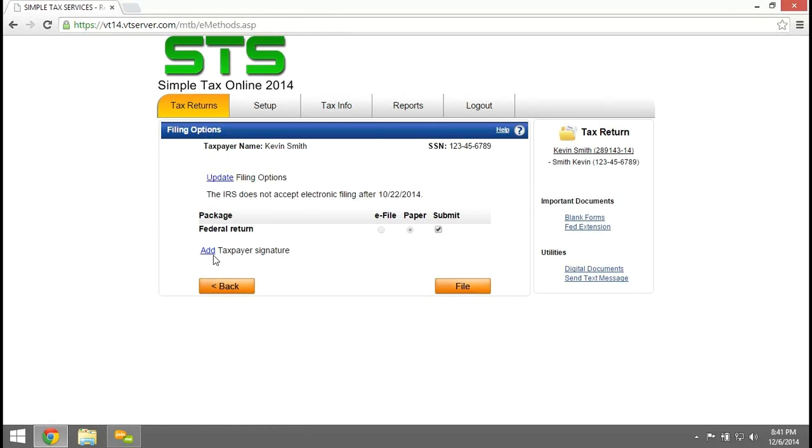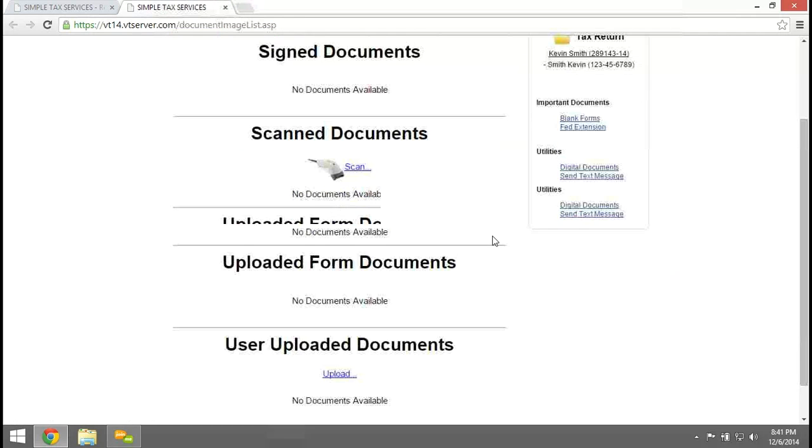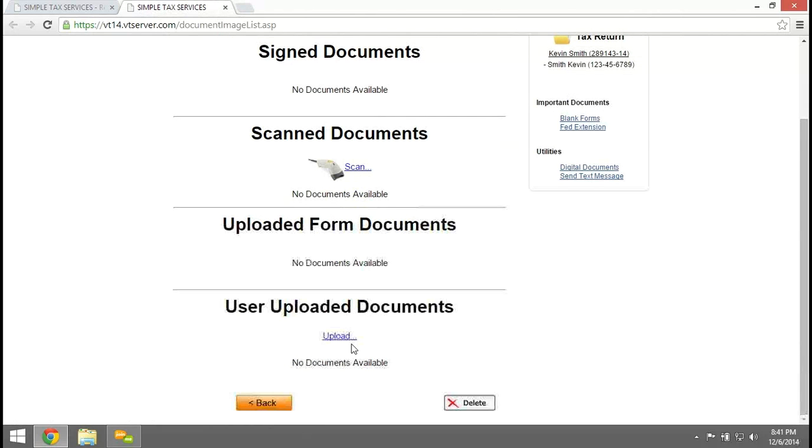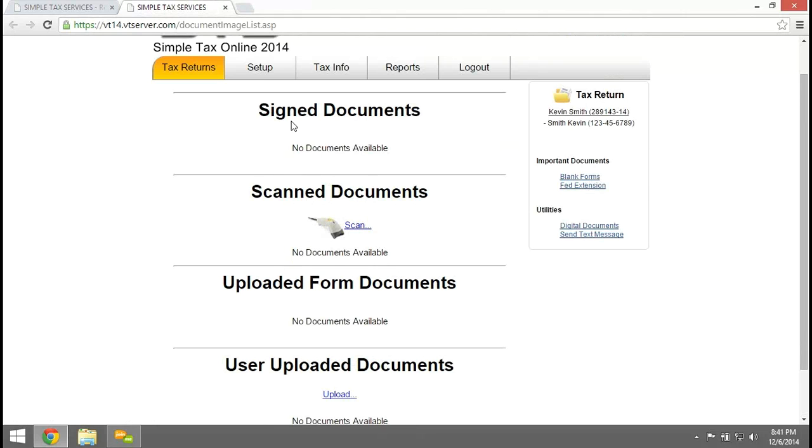Add taxpayer if you need to do anything, such as adding their signature to the final tax return when you're using signature pads. You hit add taxpayer. Real quick before we file, I want to open these up. Here you can attach documents if you're using the Motorola scanner, or if you have uploaded or you're using some other scanner. The signed documents will show up in here.